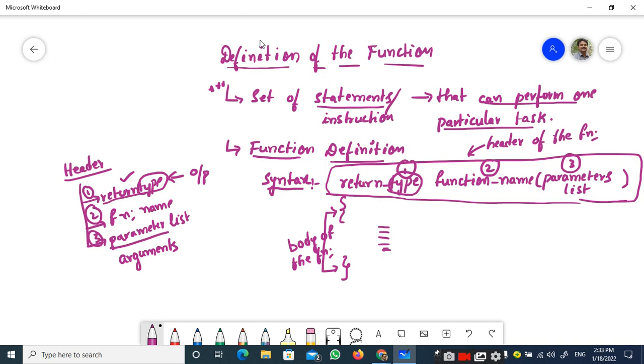But in some situations, functions are ready to accept inputs from the external world. External world means don't think in a sci-fi way, right? Just think that the function is going to accept some inputs from the other functions in the program. Whenever a function accepts inputs from the external world, those inputs are given in terms of the parameter list. So we can call this parameter list the inputs to the function.